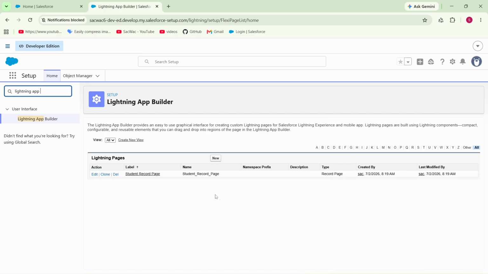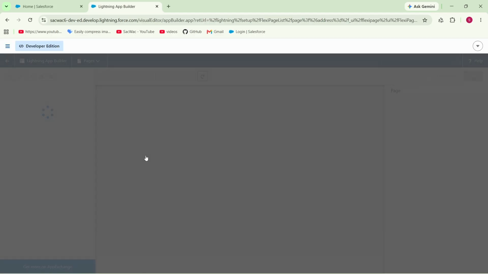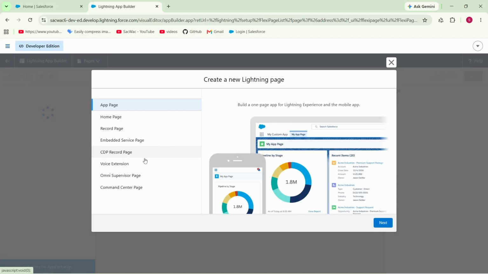So here we can just create our own page. Let me just click on the new button. I have clicked on the new button, and here you can see I have different options. I can create an app page, a home page, a record page, and there are some extra pages. These are some advanced pages used with different extensions. So we will just talk about app page, home page, and record pages for now.